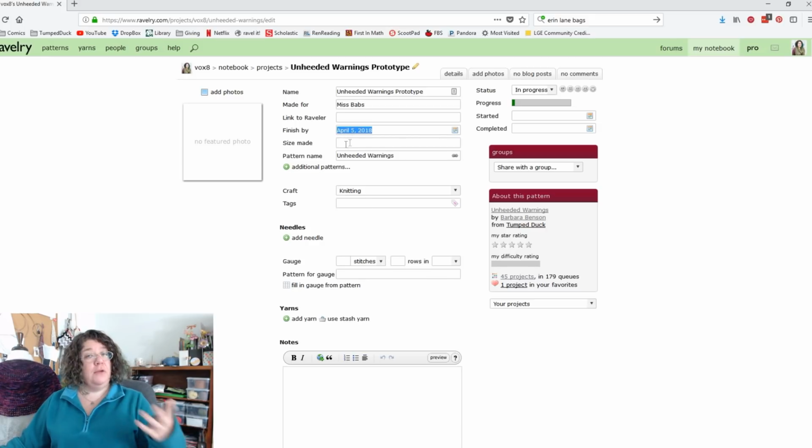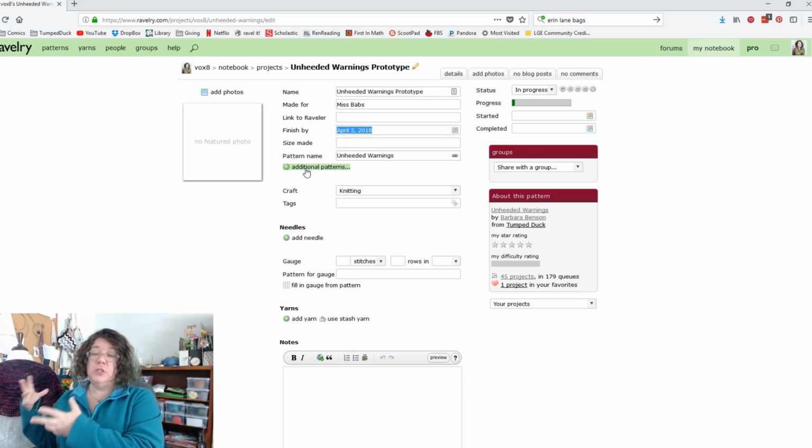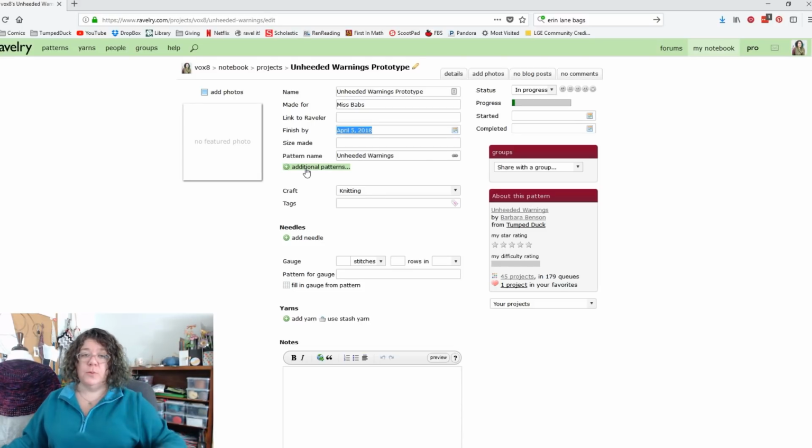Now the size made, if you have more than one size, you can record what size you made. And here where it says additional patterns, if you're taking two or more patterns and using elements from either of them, say you're taking a stitch pattern from this and adding it into a sweater, here is where you can add an additional pattern and say that you combined them. The craft is knitting, and then here's where you can put tags to make it easier for you and other people to search.